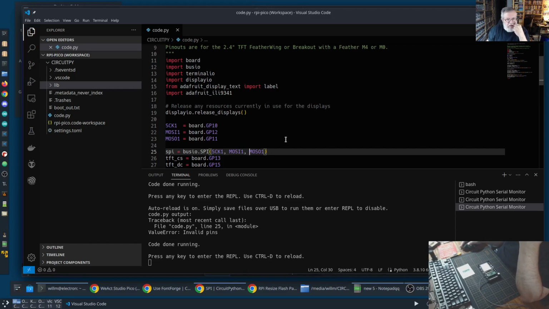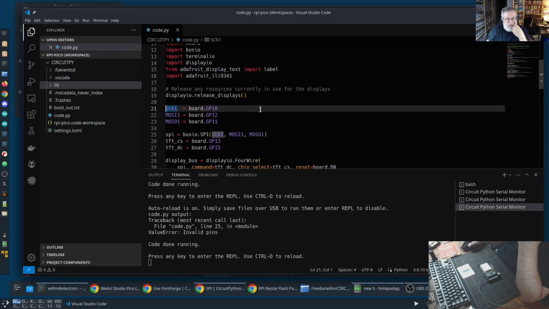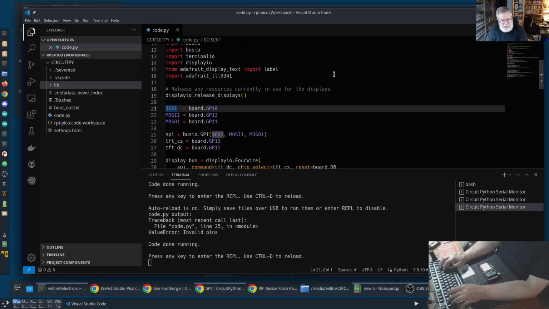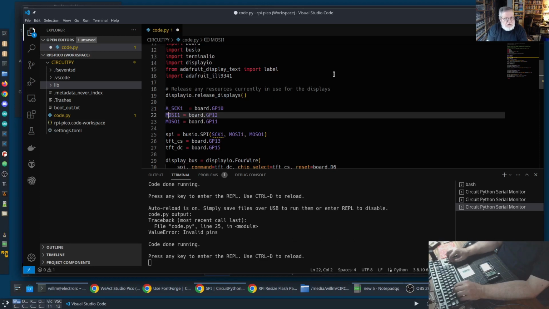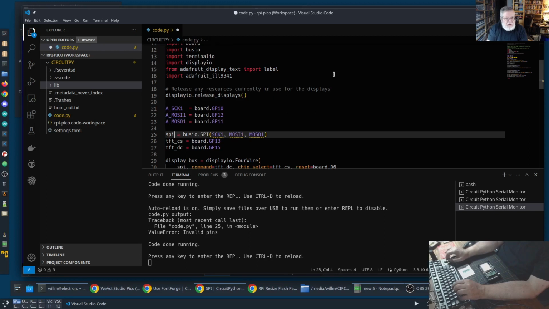Line 25. Well, I might have keywords in here, so let's go A underscore, A underscore. That'll get us out of the keyword area. A underscore. Still invalid pins.